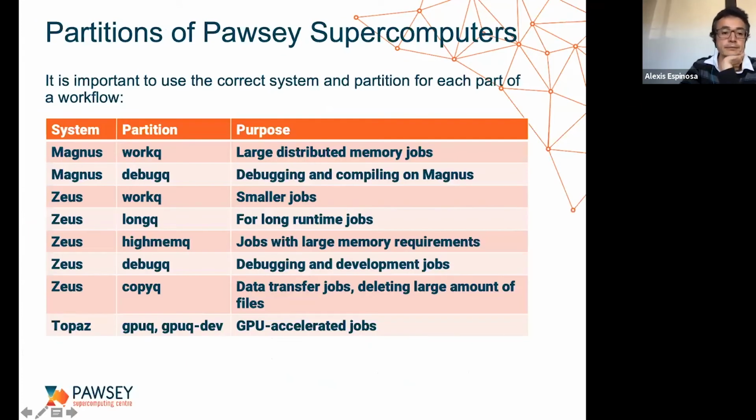Again, you need to decide where to send your jobs. For Magnus, production runs are sent to the work queue, testing and debugging to the debug queue. In SUS, here it says smaller jobs, smaller compared to the jobs in Magnus. So if your jobs are not that large to be running in Magnus, you can run them on SUS.